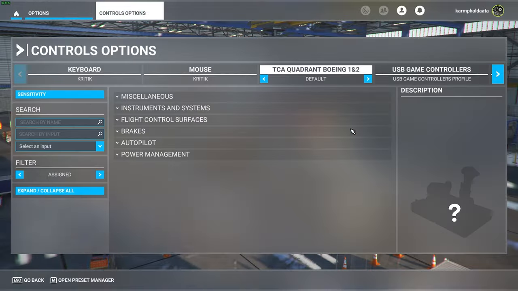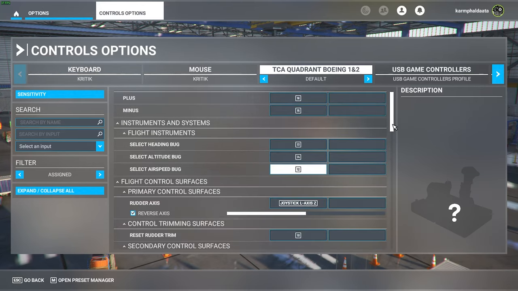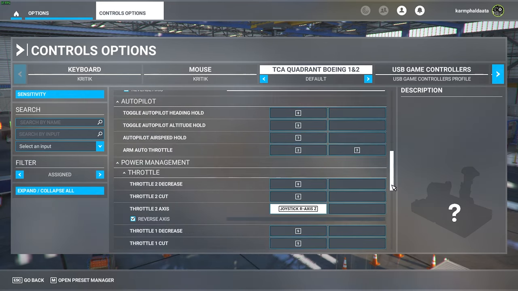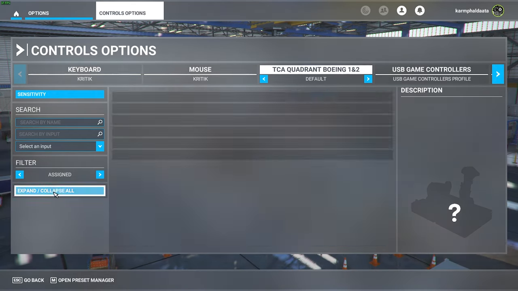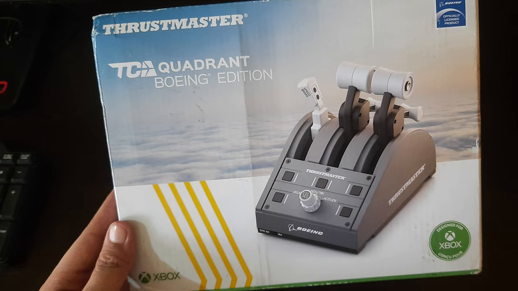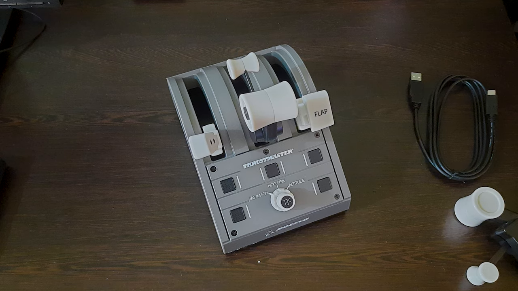You might have to adjust settings if you plan to use it with all the three axes like me, or spoilers, throttle and flaps combined. Then you will have to change a couple of settings. But if you are planning to use it as the default image shown on the box, which is the throttle levers on the right and in the middle and the spoiler on the left, then you are good to go out of the box. You do not have to change anything.